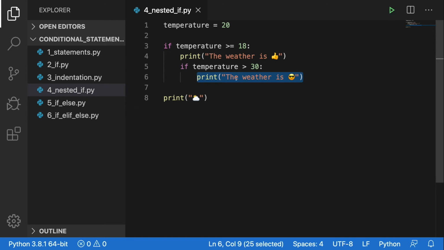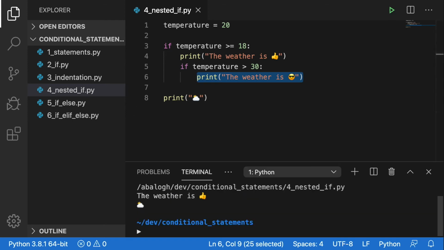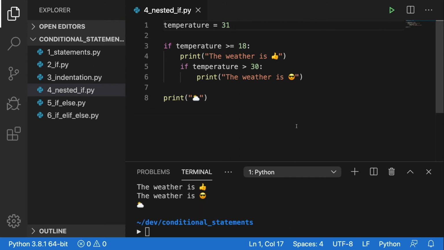Let's see. Yes, the weather is okay. Here is our weather icon. But if I change this to 31, it also says the weather is warm. This one is a code block, just as this one. Here's a code block, and this one is a whole code block.